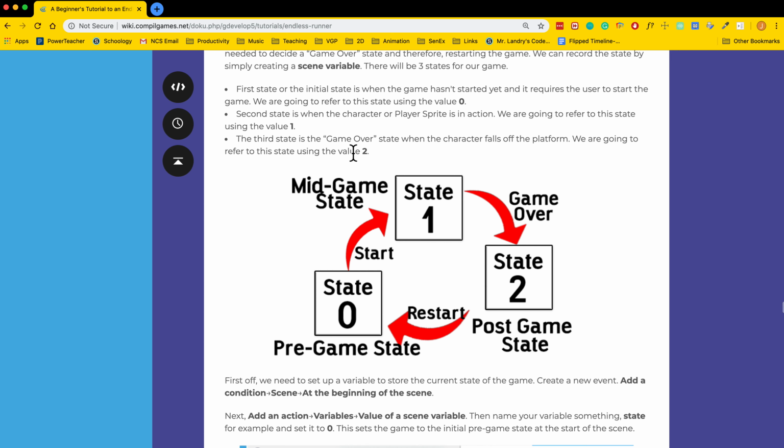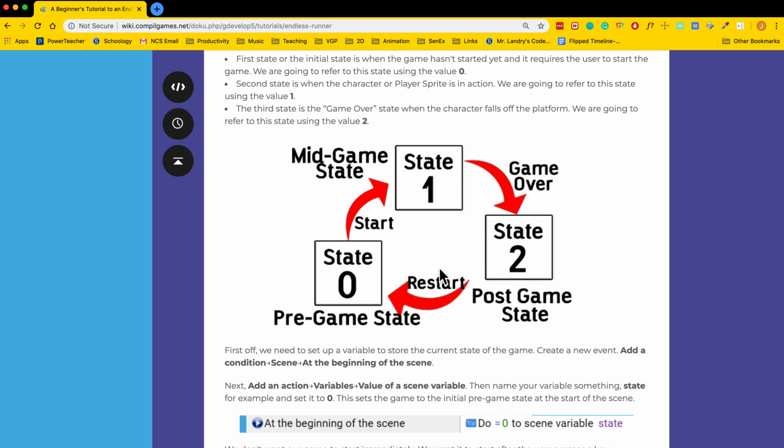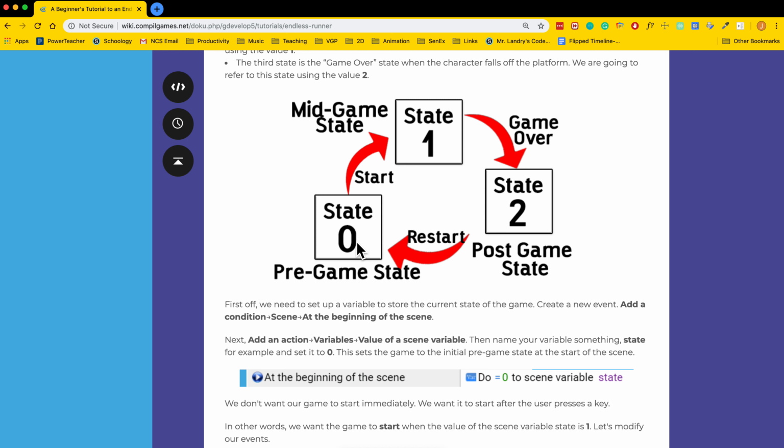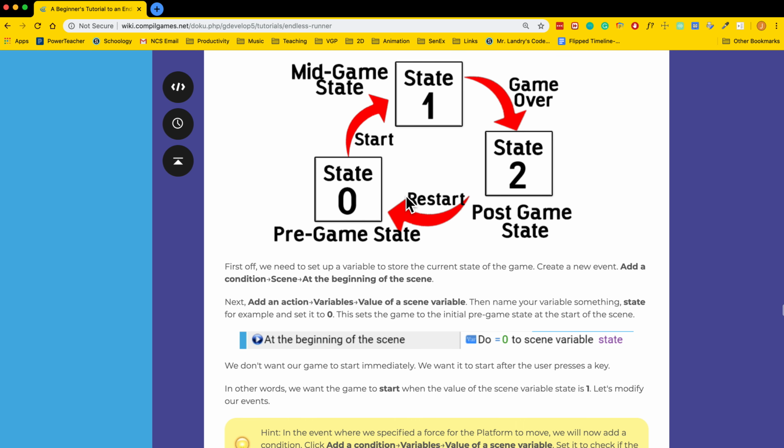The second state is actually state number 1, which I know sounds a little strange. But that's when you're actually playing. That's called the mid-game state. And then when the player dies and it's game over, it will move to state 2. Okay, and that's all maybe a little bit confusing because it's starting off with 0 instead of 1, but that's the way it goes.